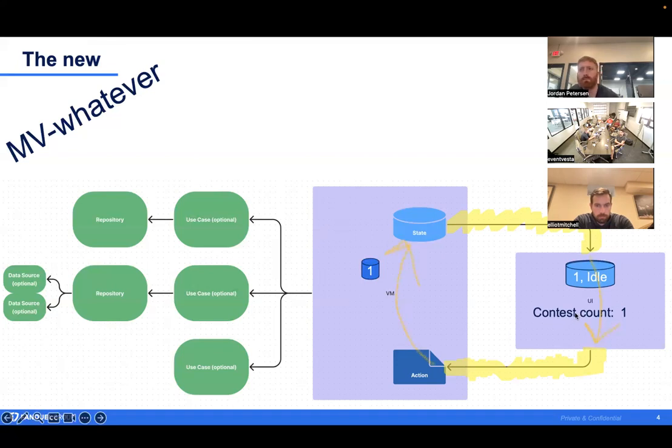What would you say the pros and cons of just exposing the level of actions to the view versus exposing the functions directly? Is there some advantage you see there?